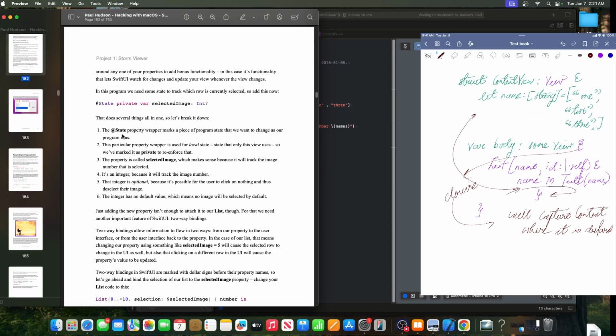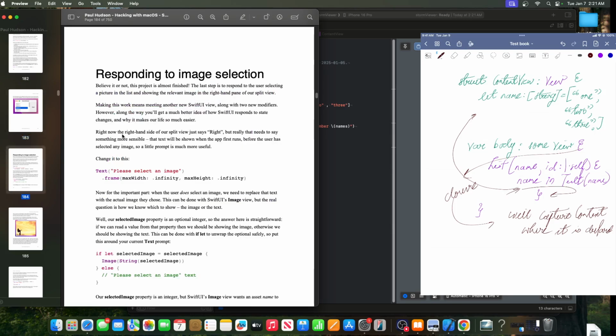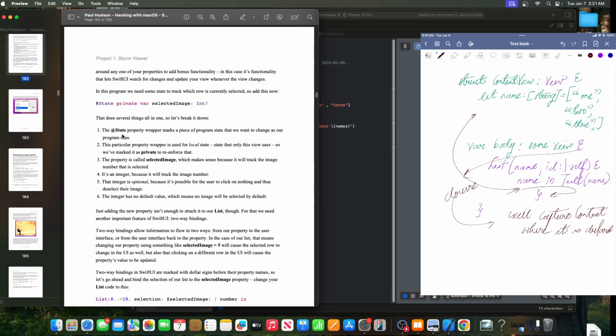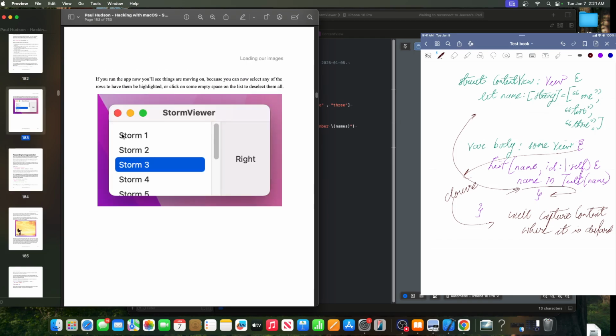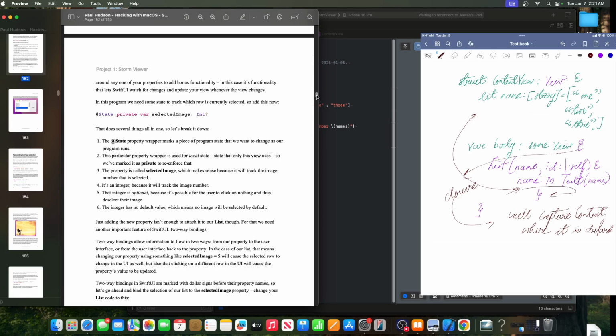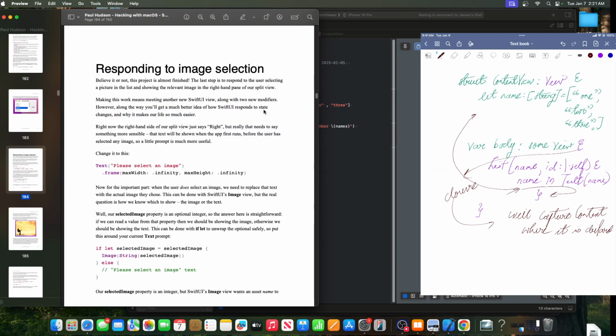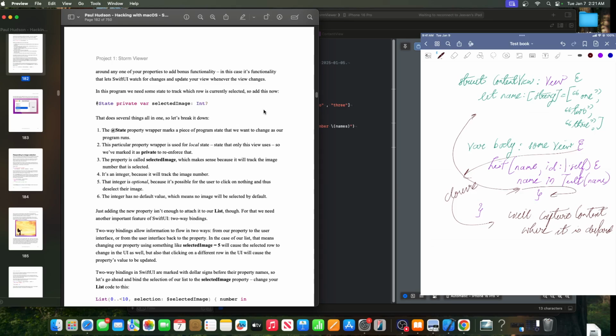For that we need some other part: two-way bindings. Two-way binding lets information flow two ways, from a property to the user or from the user back to the property. So then we need to do binding. This is an open range, right? And then the number. It is two-way binding in SwiftUI.